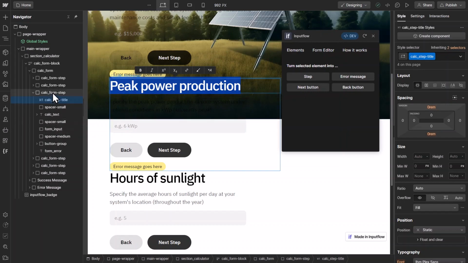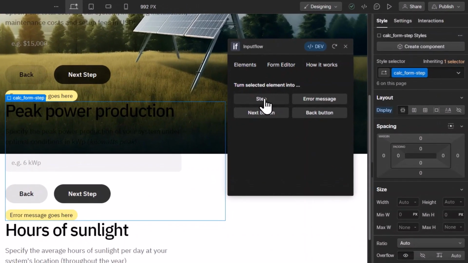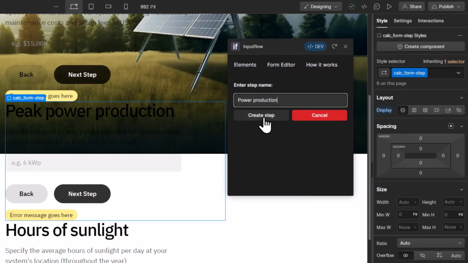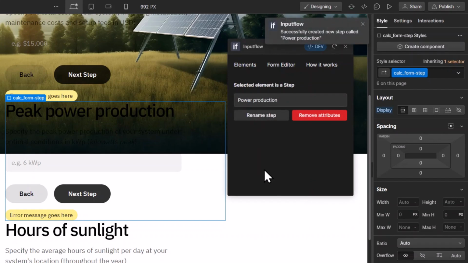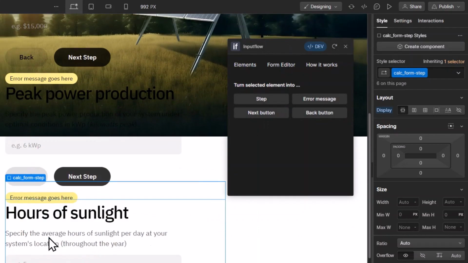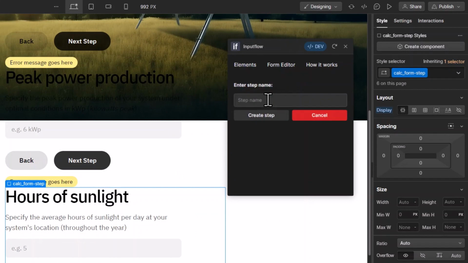So I select the step wrapper, the div block that represents the step, click on step, and I name it power production. Create step. And let's also do that for the other steps. This one right here: how many hours of sunlight does the user get per day at their location? Hours of sunlight is what I'm going to name the step. Create step.